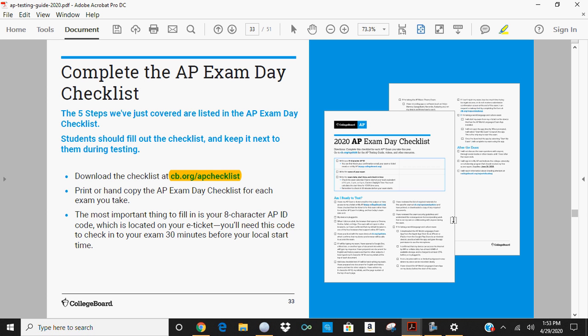Okay, so there's a checklist that you have to complete. Here's the checklist, cb.org/AP checklist. I'm going to make it available through Edmodo, so you don't have to worry about it. You're going to print or hand copy the AP exam day checklist for each exam that you take. The most important thing to fill in is your 8-character AP ID code, which is located on your e-ticket. You'll need this code to check into your exam 30 minutes before your local start time.